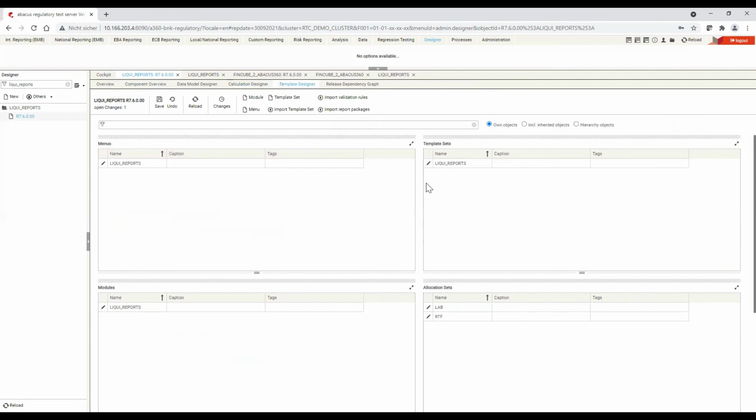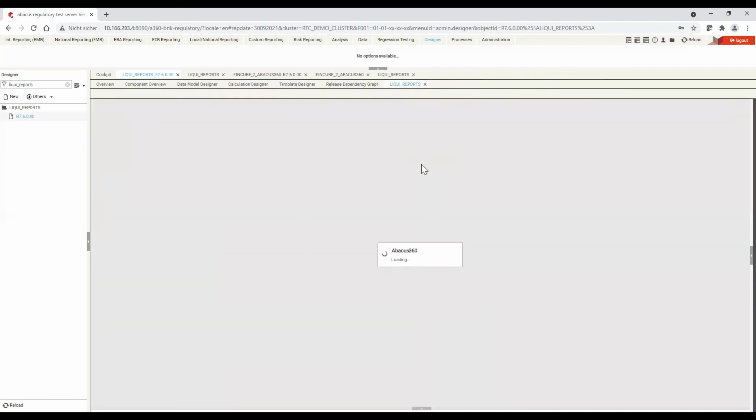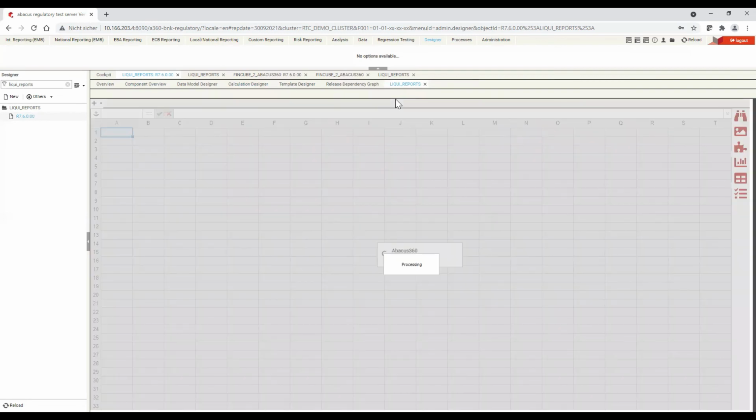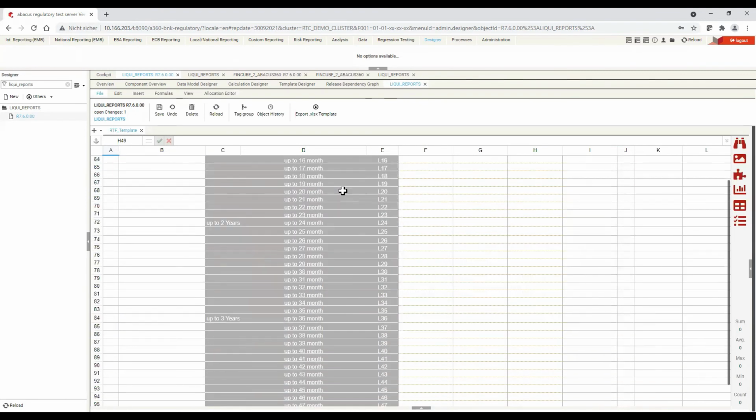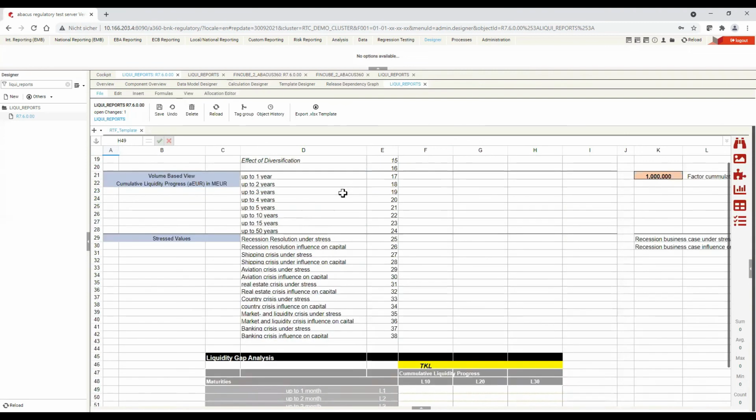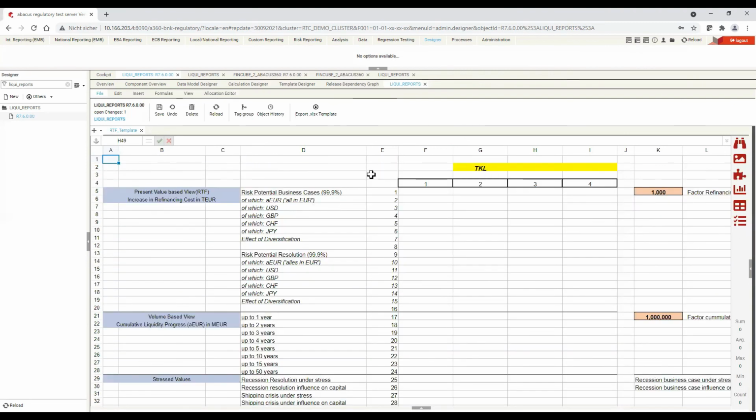So when I open this up, you can see the RTF template that I showed in the beginning. And you can configure this template basically like a standard Excel, but you can also upload your template and export the template that you designed here. You can upload them here, for example, import template set. But how do you fill this template with content?